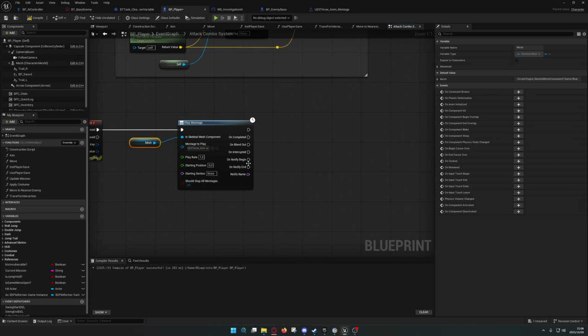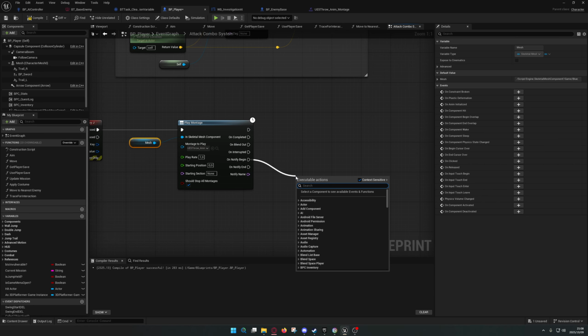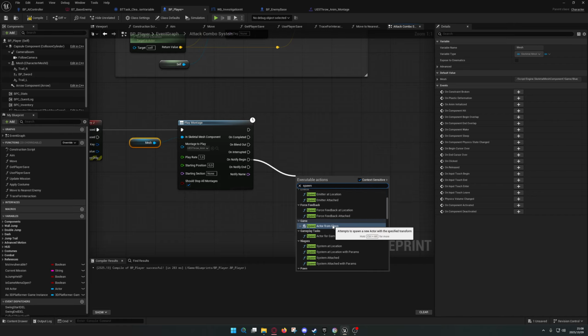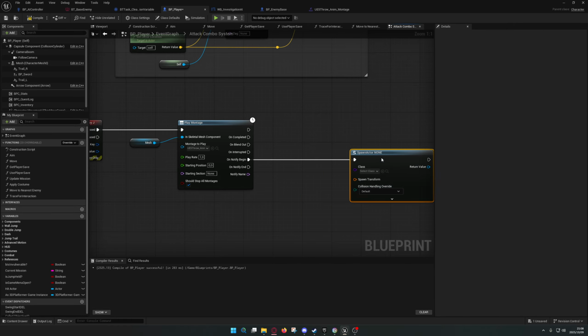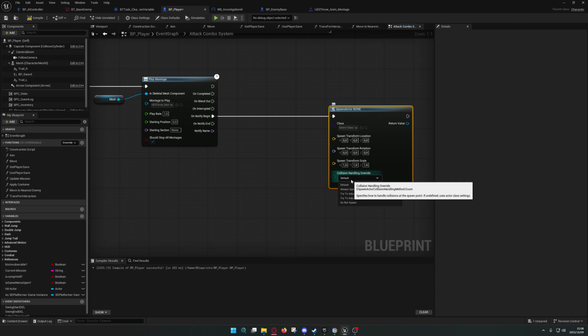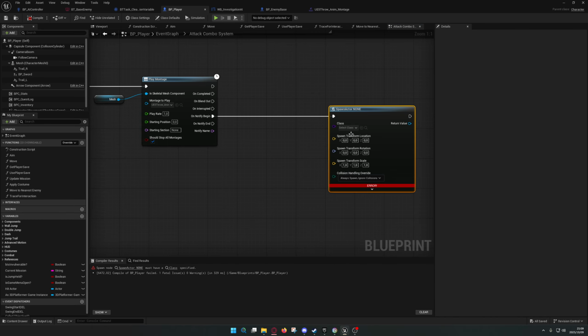And then all we're going to do is come at the notify begin, and we're going to go spawn actor from class. Yeah, that should be it. And we're going to split the struct, and we're going to change this to always spawn ignore collisions for now. Obviously once you adjust it, it's fine. So if you compile it now, you're going to get an error because we haven't created this class. So let's do that now.